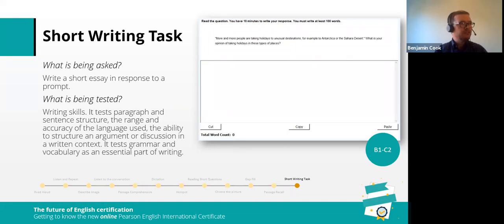And that brings us to the end of the different item types. You can see we've got a whole range of item types covering all the different skills. Some are integrated, some are focused on one particular skill. We've got things testing on details, we've got things testing global understanding, we've got short responses, we've got longer open-ended responses, so that we are covering that full range of English, testing the full range of communicative language that they will need.